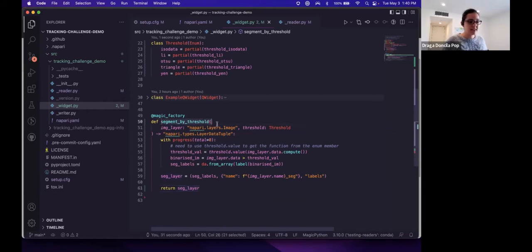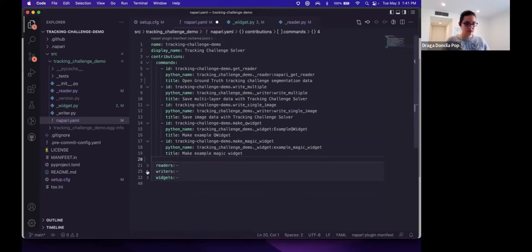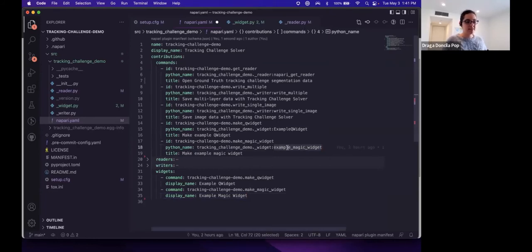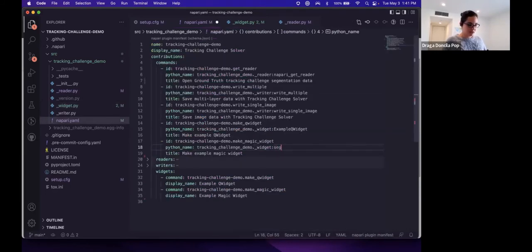But this is the function that will provide our widget, and we can refer to it in napari.yaml in the manifest. So I'm just going to remove that one because, as I said, we're not dealing with this today. But to refer to the Magic widget, we simply need to replace this Python name that was originally pointing to the example Magic widget with the function that we have written, which is segment by threshold. So we just update that reference there.